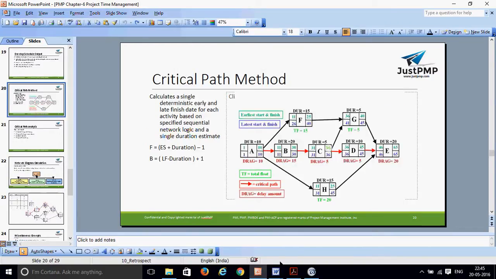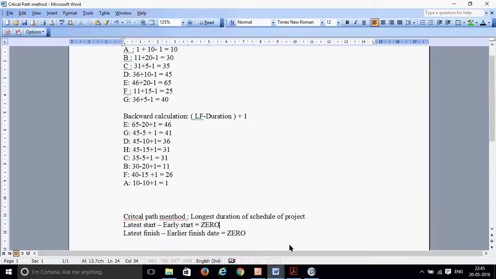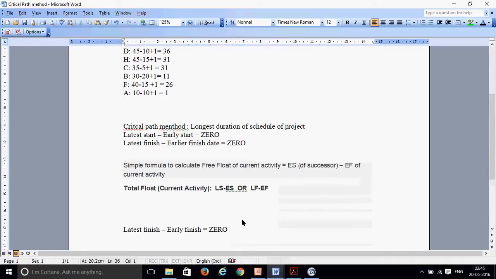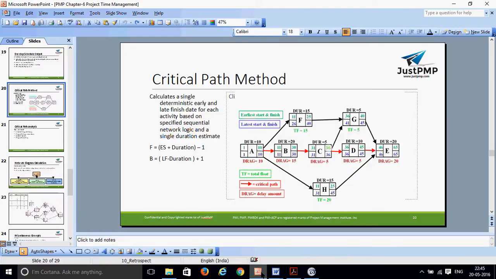Let's first calculate the total float. What is the formula for a free float? It is a simple formula. The free float of a current activity is the earliest start of the successor activity minus the earliest finish of the current activity. So come to this diagram. Whenever they ask you for the free float of activity F, let's start with activity F. What is the free float of activity F?